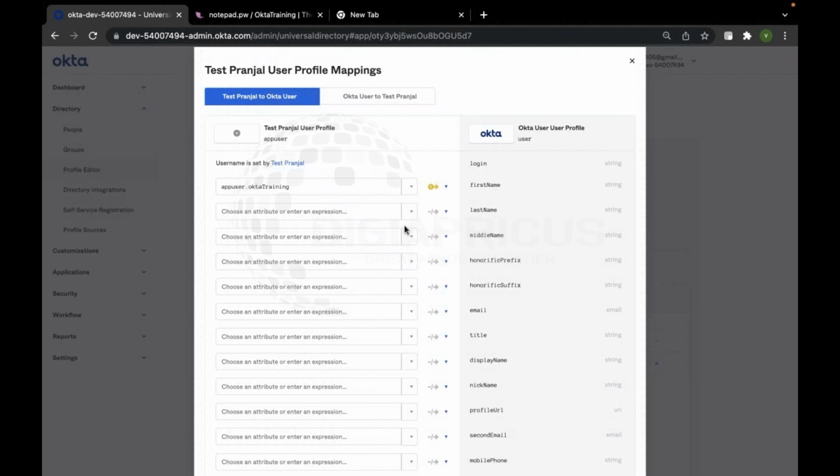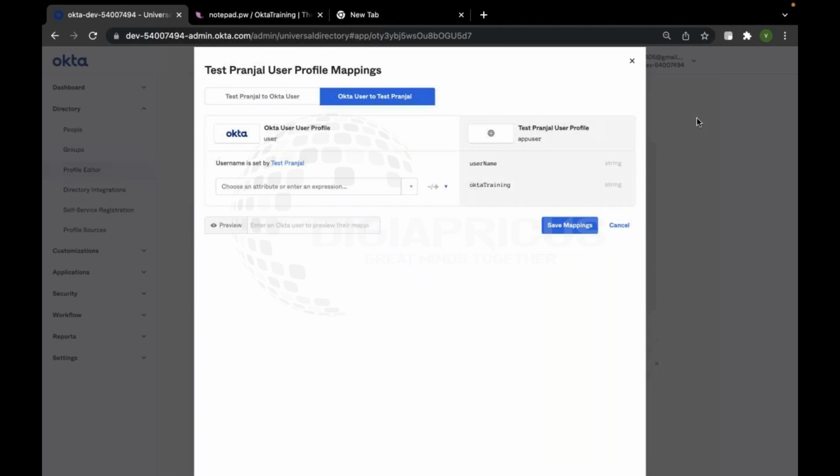Let's assume that Active Directory has first name as just name. So we'll say that app user dot name should be the first name value in Okta. Now last name. Let's suppose Active Directory has surname as that attribute. We say that app user dot surname should be equivalent to our last name in Okta. So something like that, and it can be the opposite also. This is from application to Okta, and this will be Okta to application. So we can also map it from Okta to the application. We can tell them that these are the set of attributes we have, and at the time of creation of the user on the application side, you can keep these values.